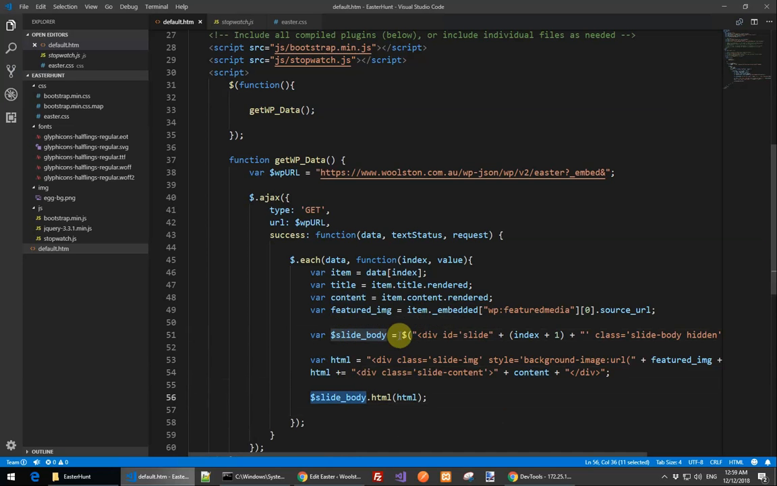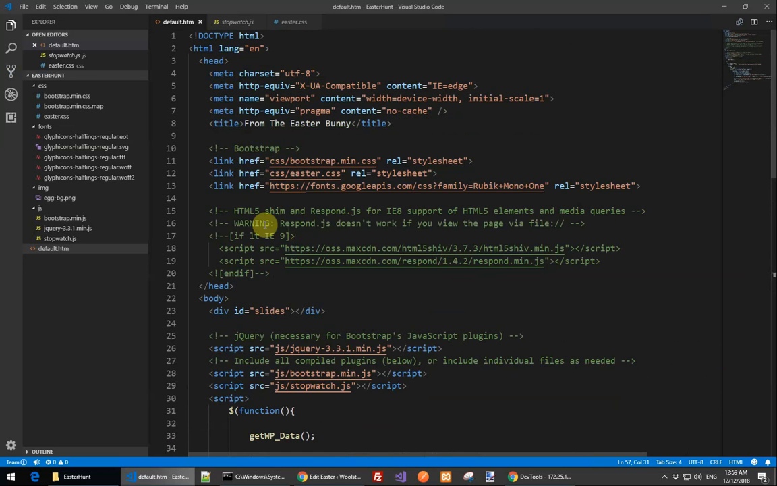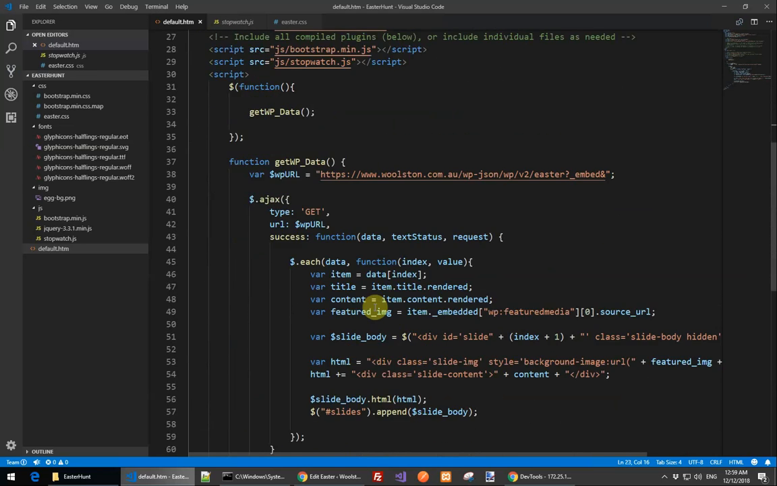So that's our element. It's a jQuery element, and I tend to put a $ sign on my variables when they are a jQuery variable. So what we've done is we've said we want the slide body, this. We're going to inject the contents of this variable into that body. And then we want to append the slide body to our overall slides div, which we have set up here. So I hope that makes sense.